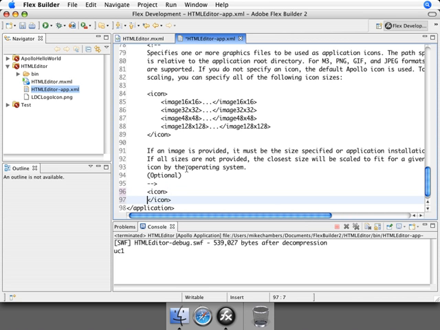And then above it, the icon tag is the actual documentation for it, and you can see it takes a number of tags within the icon format, and they're in the format of image and then height times width, and these are the only height and width ratios that Apollo will support. In our case, we have a PNG that's 128 by 128 pixels, so we'll use that tag.